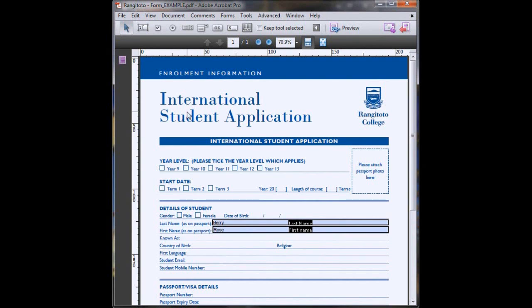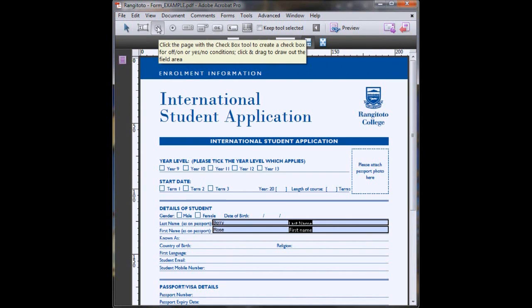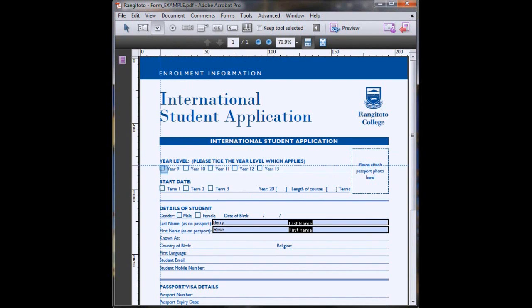So now I'm going to show you how to create a checkbox. So you'd want to use a checkbox when the person that's filling out your form comes across a section where they have the option of ticking more than one box. So let's just say they can pick more than one year level. So you head up here to this little checkbox and click on that. You then, just like the form fields, select the area you want to become your checkbox.